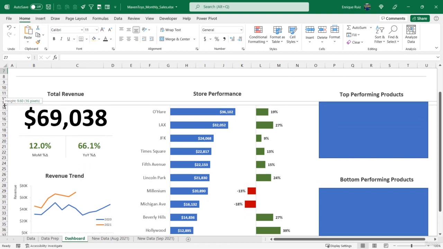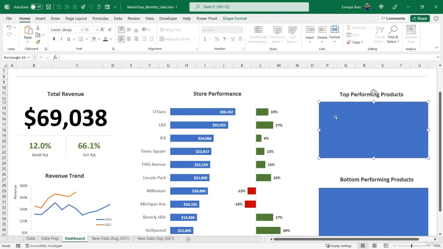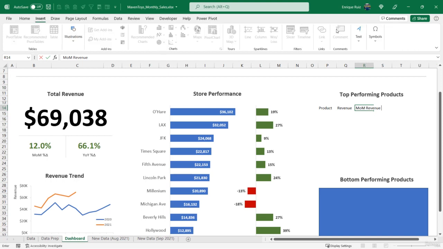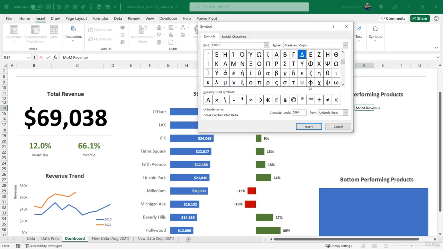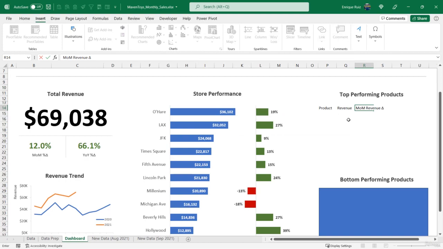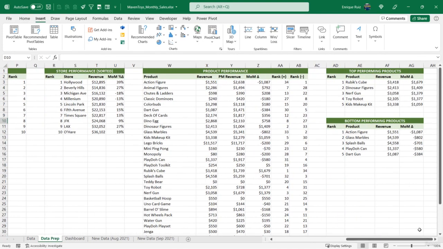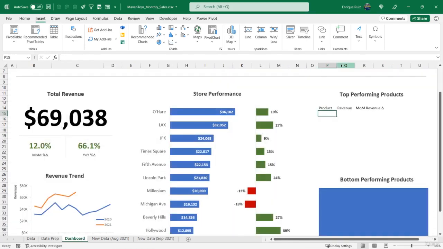This can maybe be the first row there, and then move this a bit here. Alright, so let's get rid of this, and we're going to want the product, the revenue, and the month over month revenue change, which is what we have in our tables here. Whoops. So this is what we want to bring over. So let's prepare that. Let's make this a little bit wider.